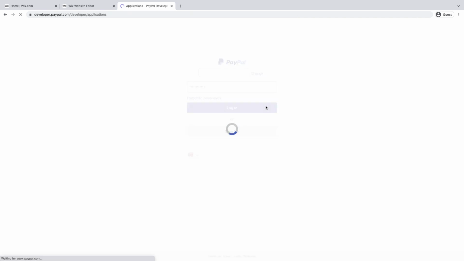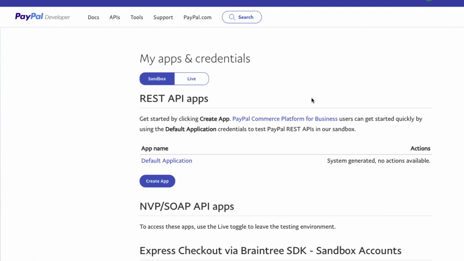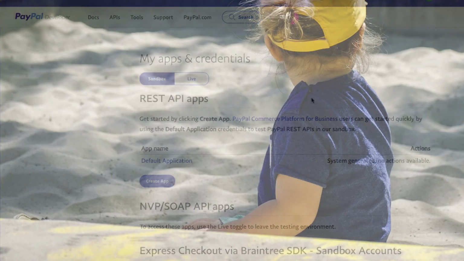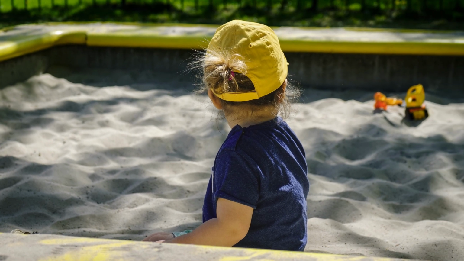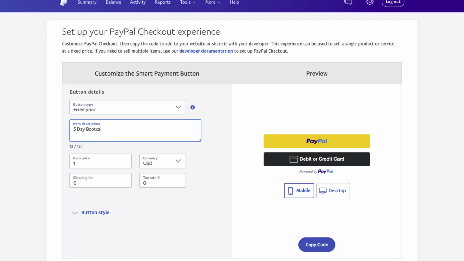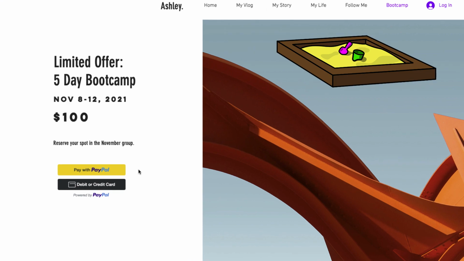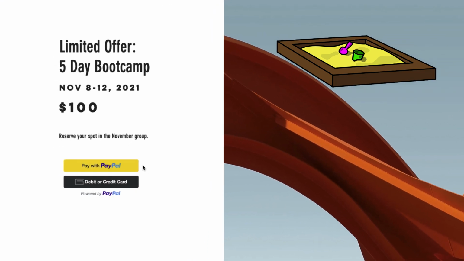You should automatically be taken to the My Apps and Credentials page. There are two settings here, Sandbox and Live. PayPal uses something called a sandbox, which is a testing environment. This is where you can test your buttons without connecting to their live payment network. If you were to say create your button now, it would be automatically linked to the sandbox, meaning you could test it out and see what it looks like, but it wouldn't actually be connected to the live network.